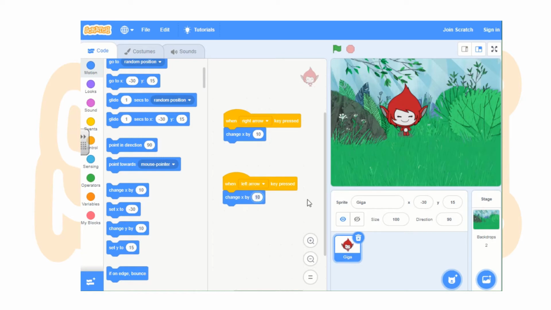I'm changing the when the space key to right arrow. And I'm changing it on the other one to left arrow. Now I need to change the X. If I put a minus in front of the number, the sprite will move to the left. Oh, pressing a key, he moves left. Press the right key and he moves right.